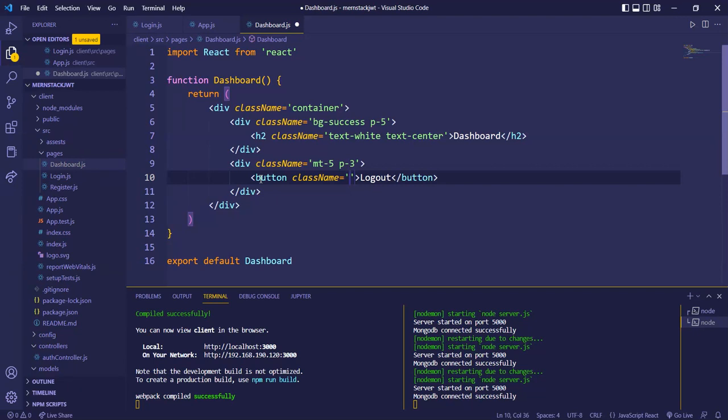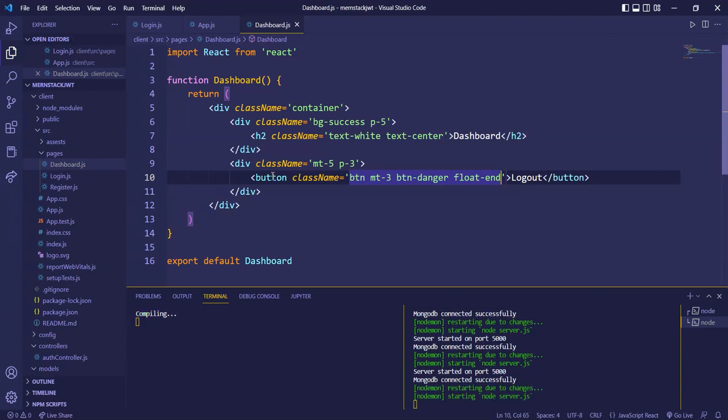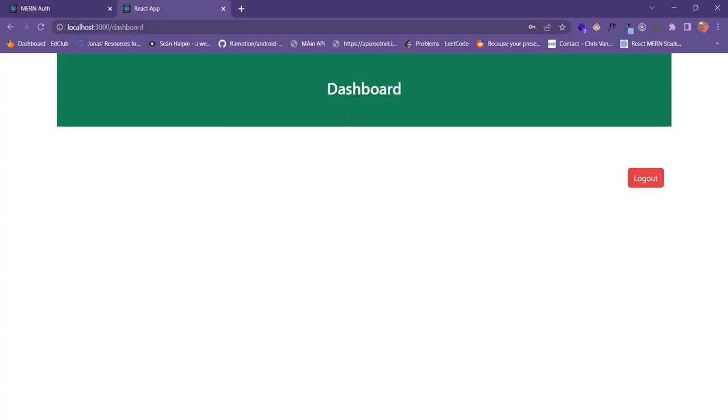So I'll give btn, with a margin from top 3, and btn-danger is a bootstrap class which gives a red color. And after that, I'll have a float-end, which means it will be completely towards the right. So let's save and see how it looks. Yeah, this is good, but at the top we'll see how it goes after building all other details. And don't worry, we'll be writing functionality for this logout button once we build all the other components in this page.